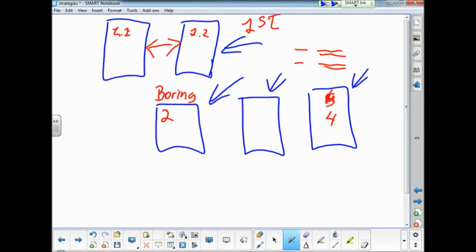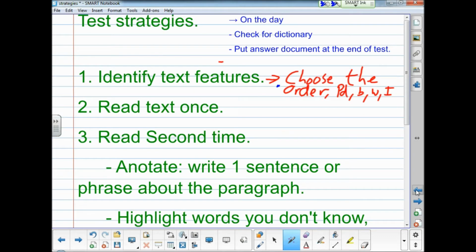Let's go back. That's what I wrote here. Choose the order, and the order is paired passage, that's PD for paired. Then you got the boring one, which is B. Then you got the whatever, and then you got the interesting.